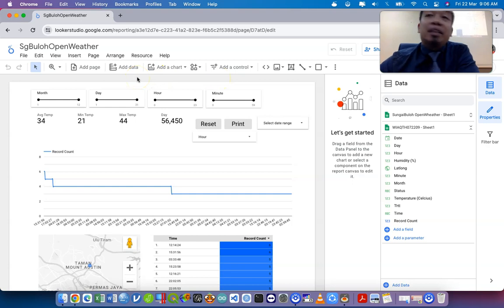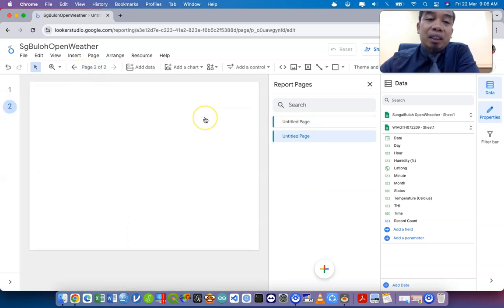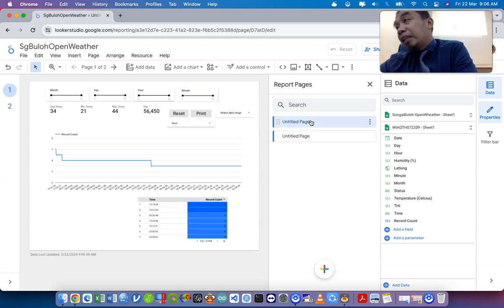Only, your dashboard, for your information ladies and gentlemen, is not yet finished because I only created one page. Let's say you want to create or add another page. How do you do that? You can go to add page. This one. Near add data, we have add page. You can click add page, and then automatically it is going to create another page for you.